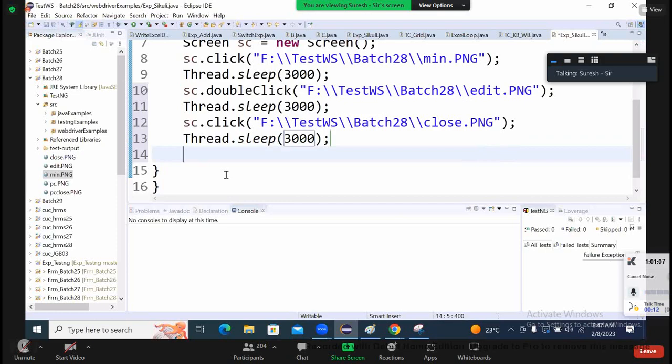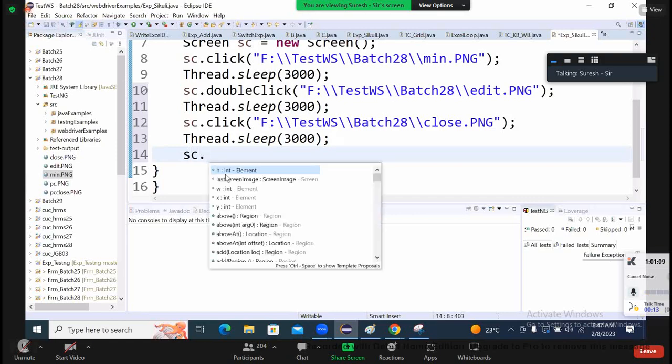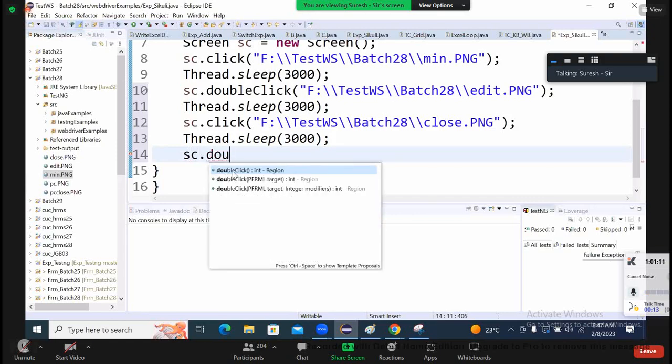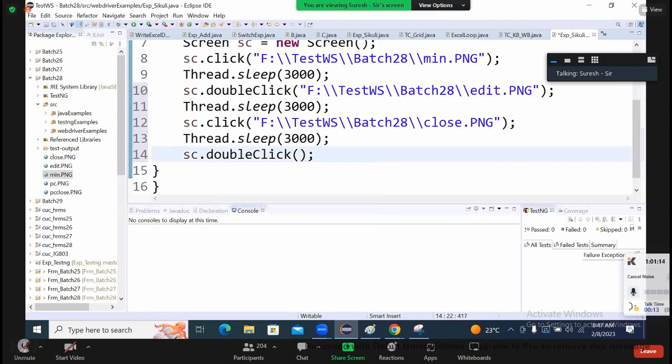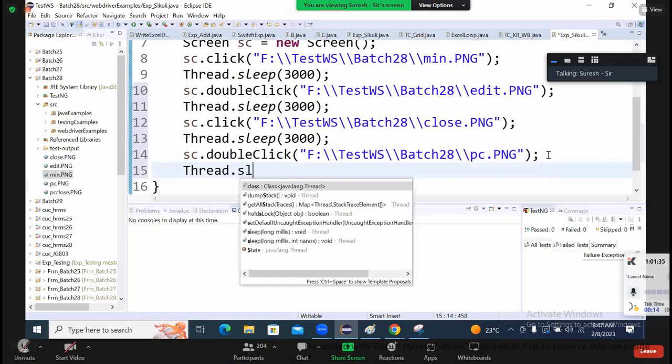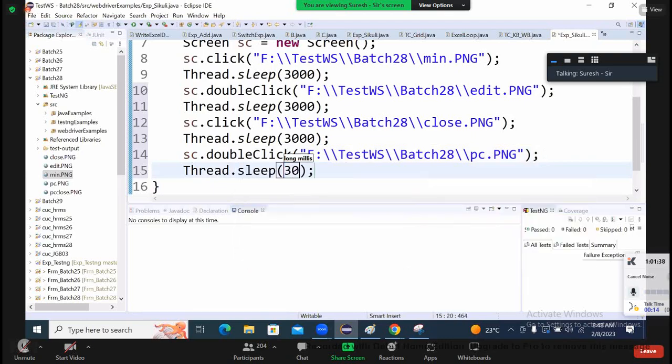After that, what is the next step? Double click. We need to perform a double click, so you need to take care while performing it. Where do we need to perform the double click? On PC. So I'm just giving a wait statement there.